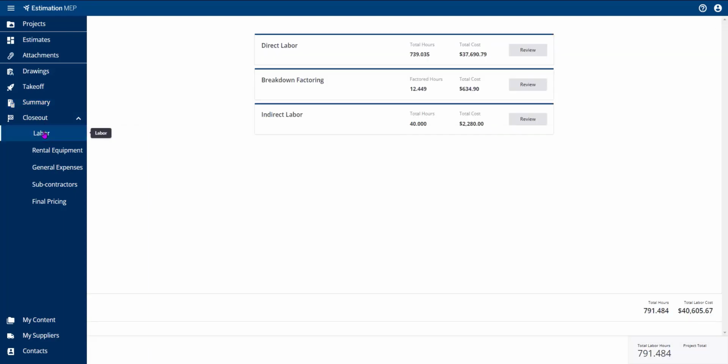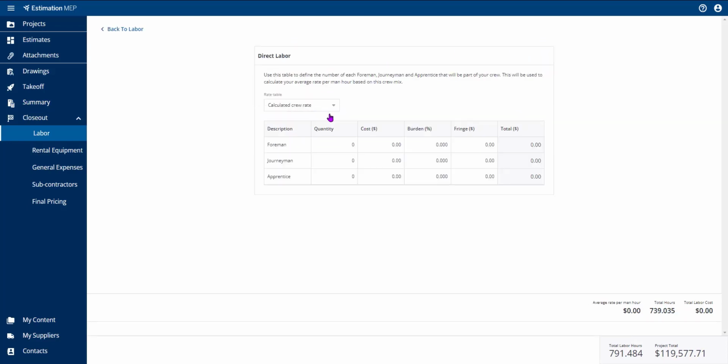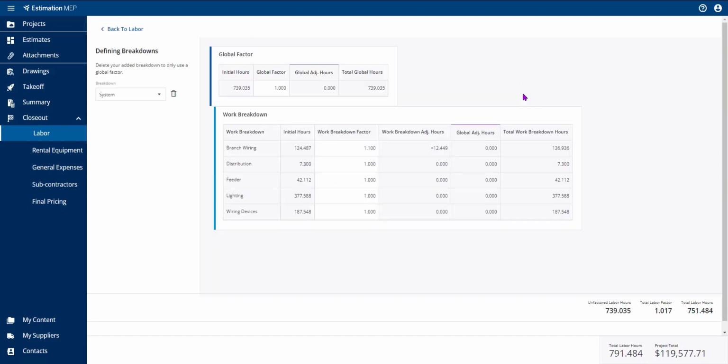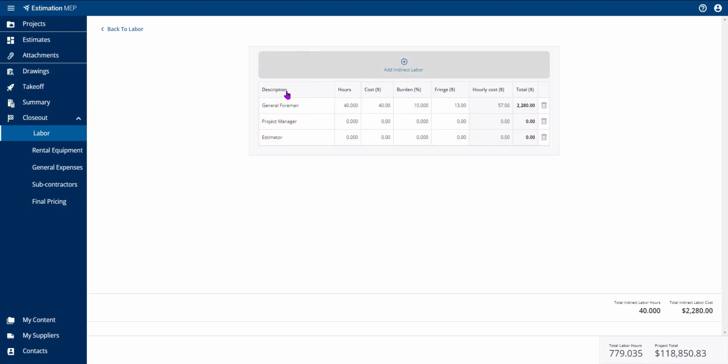Within the direct labor tab, you'll address your direct labor costs using an average crew rate or calculated crew rate, apply any labor factors as necessary, and have the option to apply that factor to a specific work breakdown structure, and add any indirect labor costs.